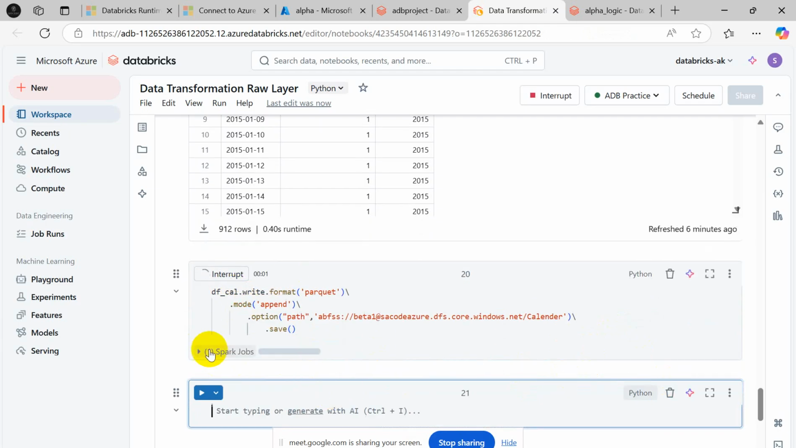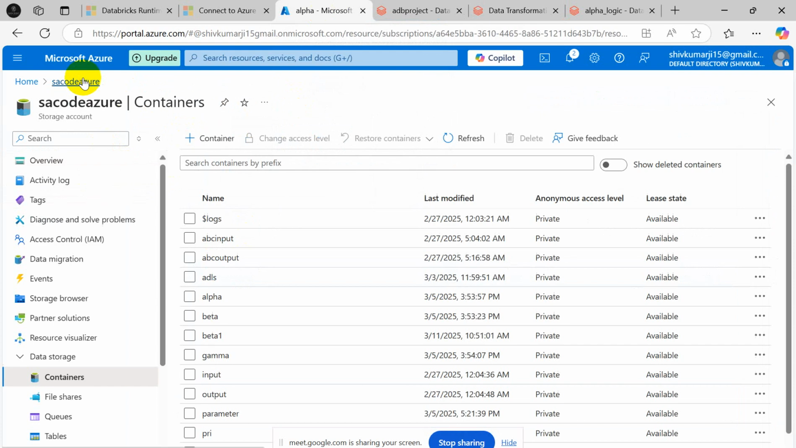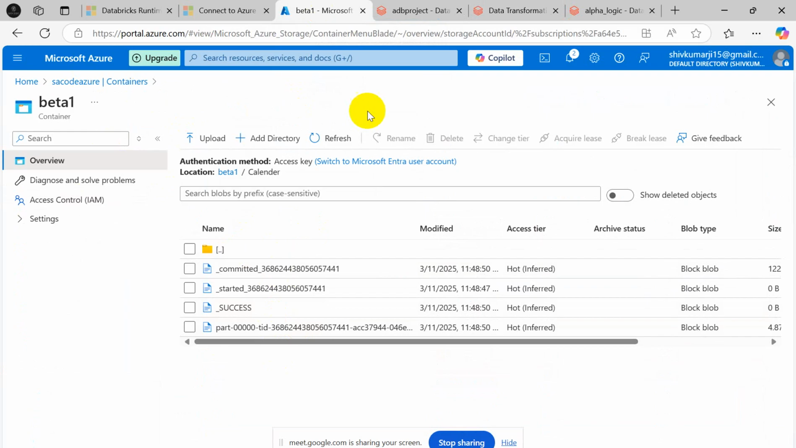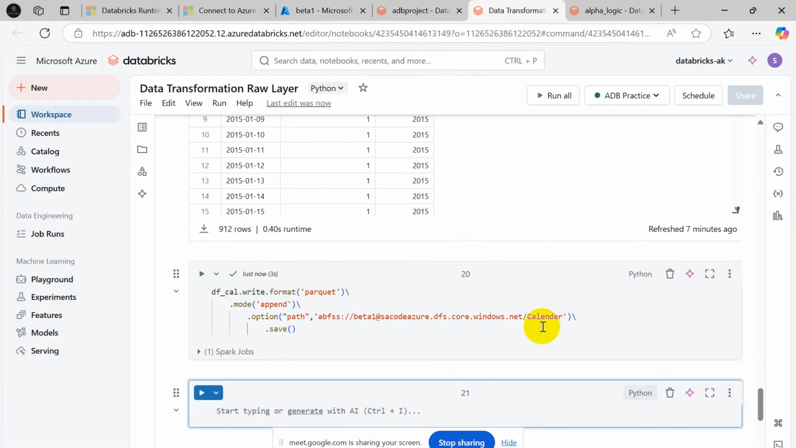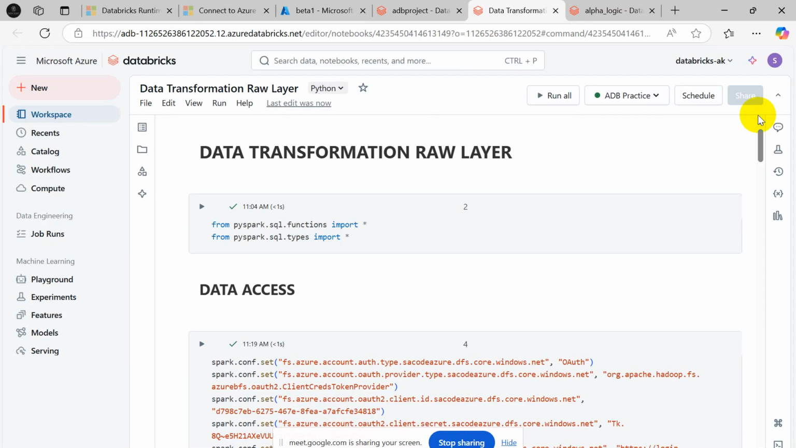The moment you run it, it will write the data, meaning it will load the data. So no need to create a pipeline, right? Just check in beta1, you can see this calendar is loaded. Got it? So this is the power of Azure Databricks. So that's all from today's session. We are going to cover more things in the next session.